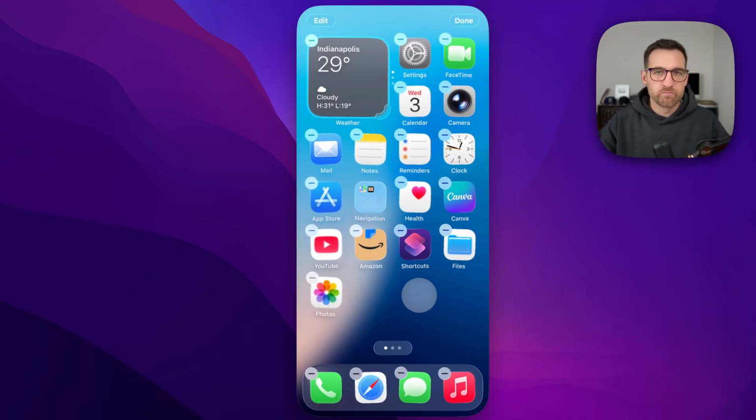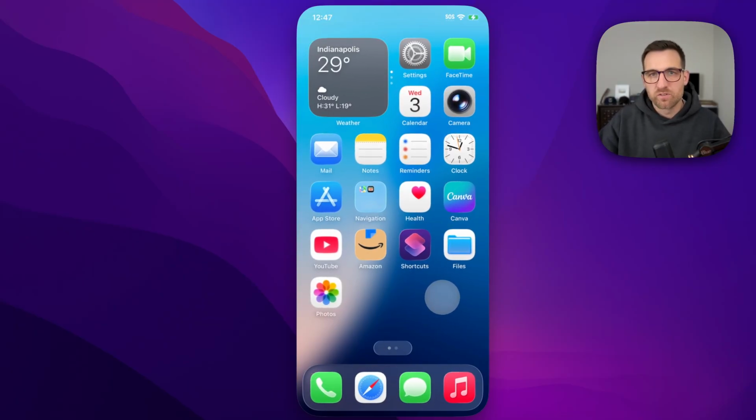And you can re-download any of the Apple native apps from the App Store for free later on if you want to get that back. But that's a pretty easy way to delete apps on your iPhone. Just tap off of all of those icons and they'll stop shaking.